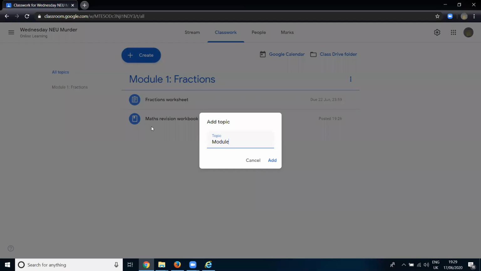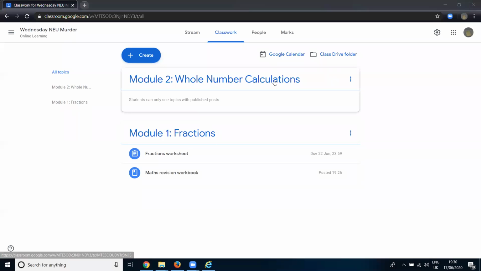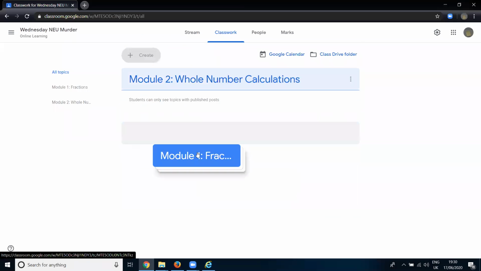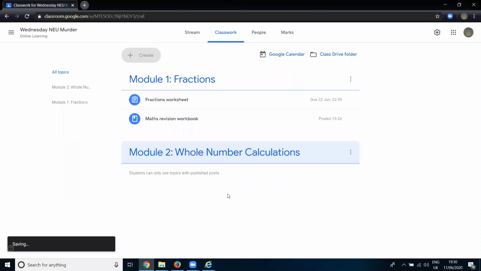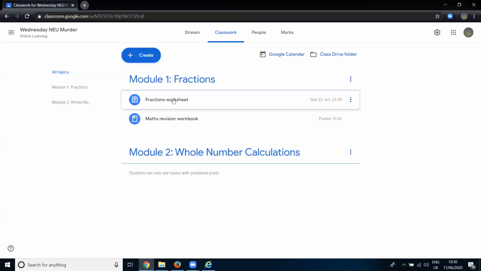So again, I can create as I go through. So let's put whole number calculations. Lovely. Thank you for that, Chris. Much appreciated. So I can add these here. Now what I can do is move them as well. I just did that by dragging and dropping, because it will really annoy me if they're not in the right order. So I can set the topics as I go along.